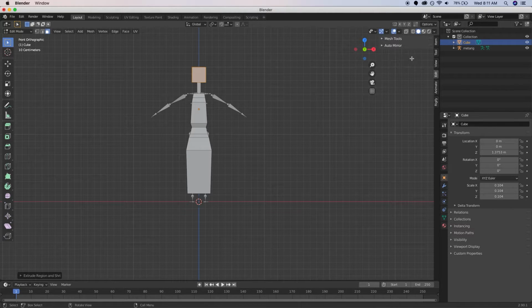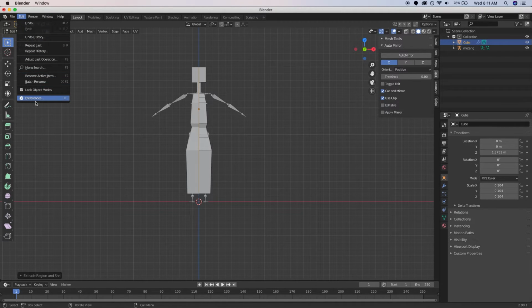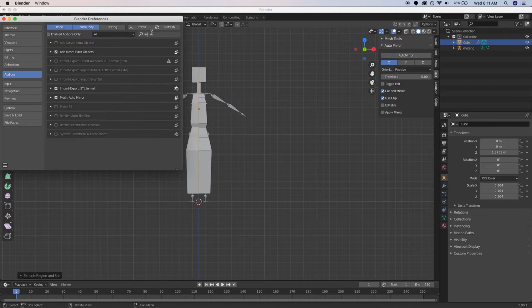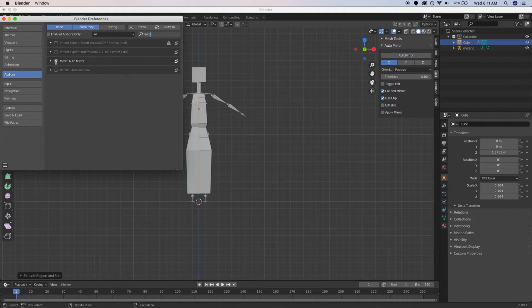So what we're gonna do to make this process a little shorter is we're going to turn on the auto mirror. We're gonna make sure it's on X, and all of these defaults are good. Press auto mirror. This is actually an add-on called auto mirror. You just have to search it. It's already in Blender.